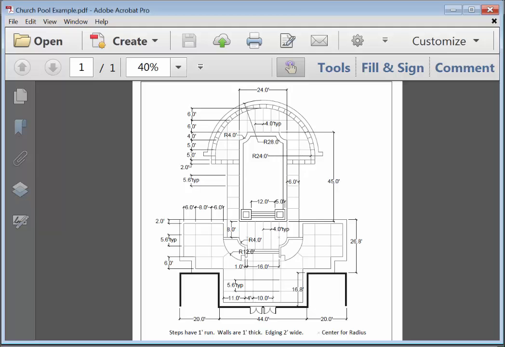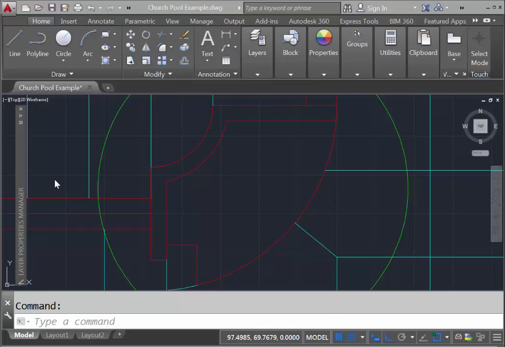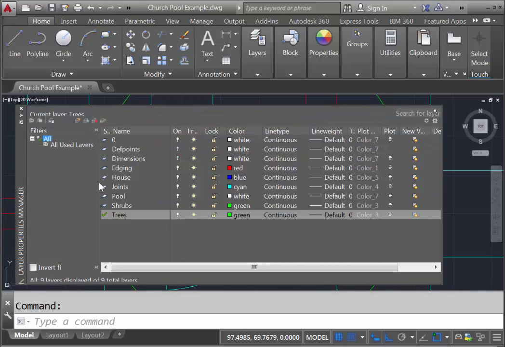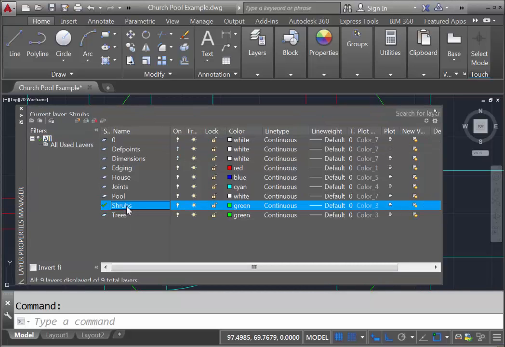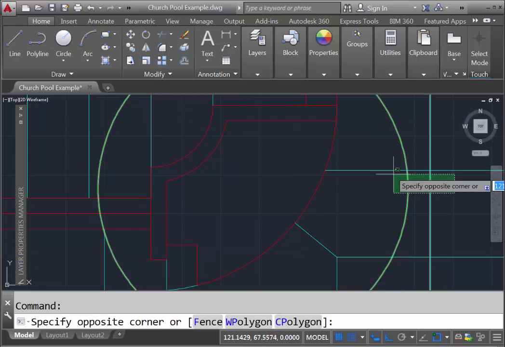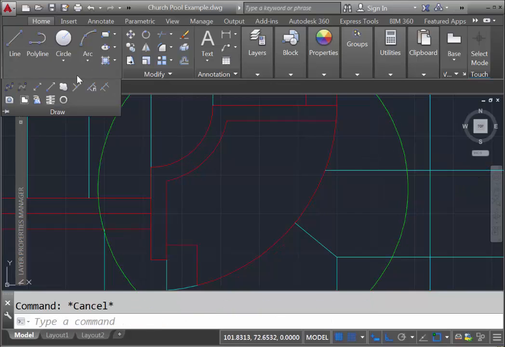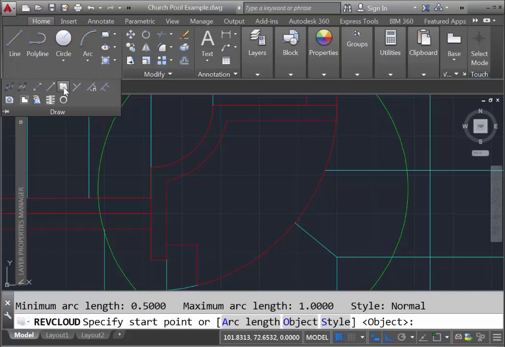Now, to illustrate one piece of this, let's go through the process of creating a little shrub bed in this planter, as well as how to change the layer that an object is on. To make this shrub bed, the first thing that we're going to do is come to our shrub layer, double-click in order to make this the active layer so that what we draw comes onto that layer. Let's come up to the Draw panel, and we can select Revision Cloud.